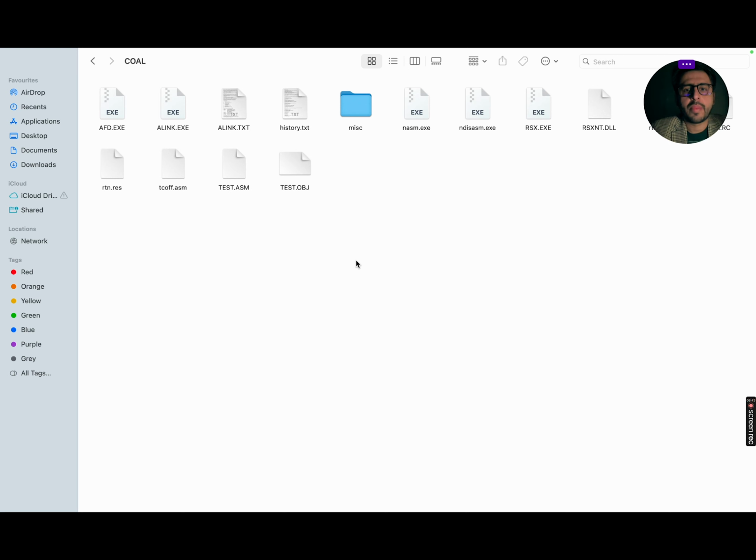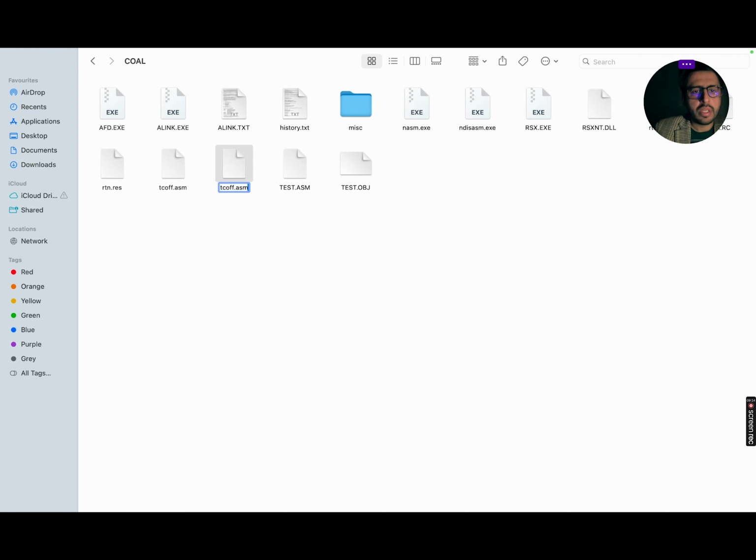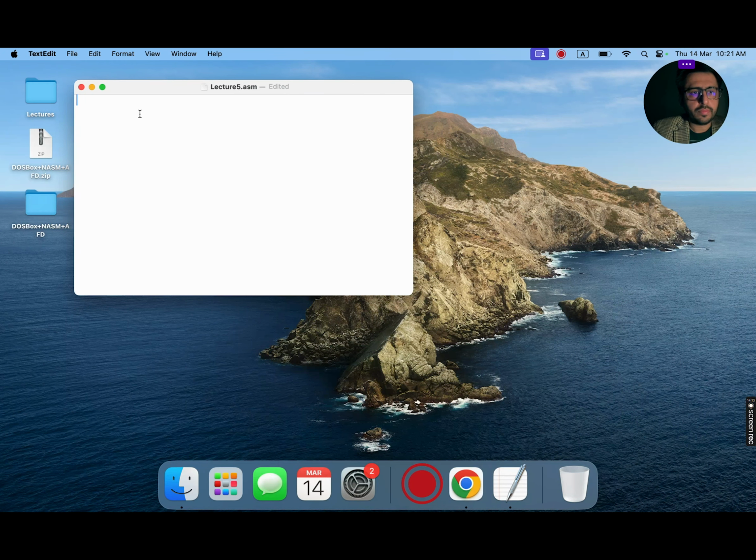example Notepad. Or for simplicity, you can copy an existing .asm file and paste it again, and then you can rename it. In my scenario, as this is lecture 5, I am going to save this file as lecture5.asm. Now this lecture5.asm is our source file. To work in this file, let's open it and write the following syntax.